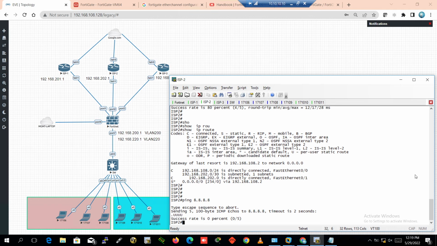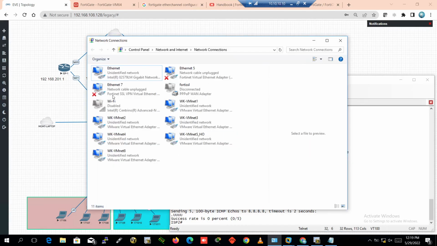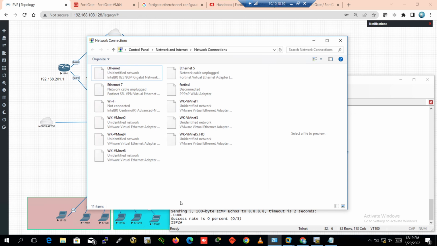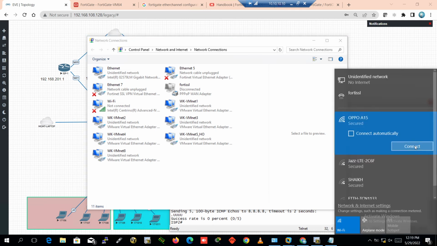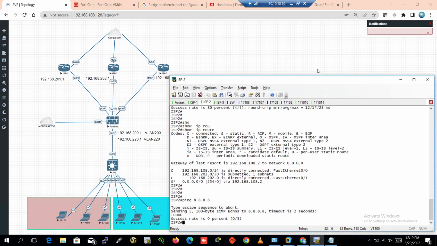Let's enable the internet on the laptop. This is the reason why it's not reaching, because my Wi-Fi is down, and the laptop Wi-Fi provides the internet to the laptop. So we need to bring the connection up first. Let's connect to the SSID and then check. Connect. Okay, it's connected. Now it should be reachable on the internet.